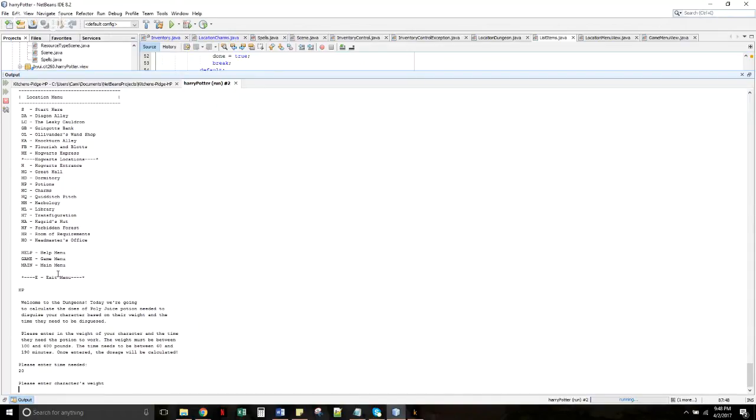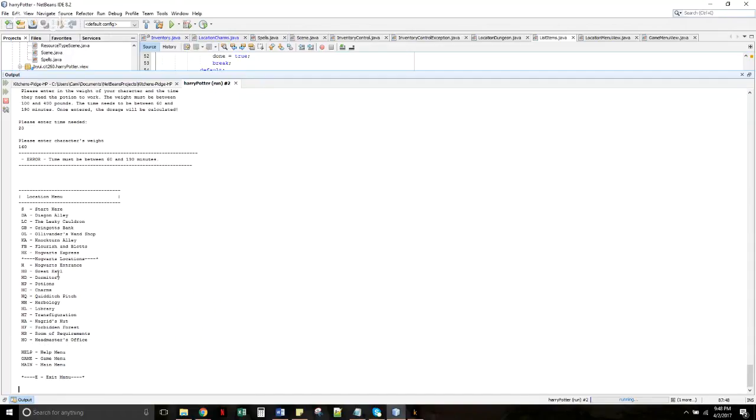So let's see. And it actually didn't populate the error, so that's interesting. But we'll go ahead and go to the character's weight, which is 160 pounds. And it says, so it populated the error here. So error time must be between 60 and 90 minutes. So we're going to go back and try that one more time.